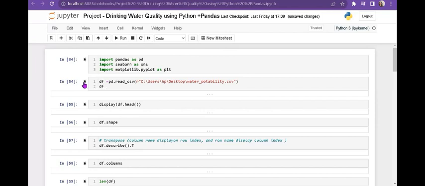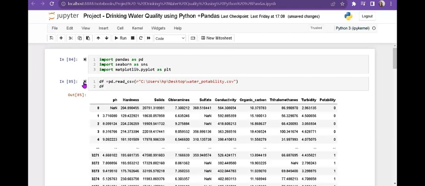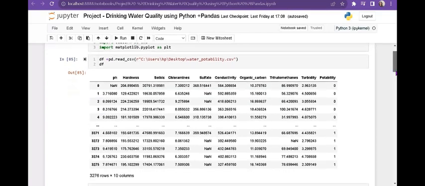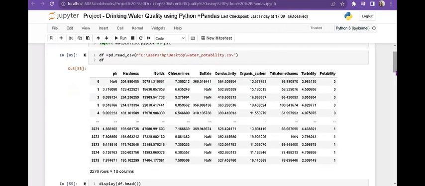This is the dataset, which you can download from Kaggle. These are the column names: pH, hardness, solids, and all these columns, and the last is Potability. Potability means water quality. If the value is zero, the water is unsafe. If the value is one, the water is safe, which means the water is drinkable.